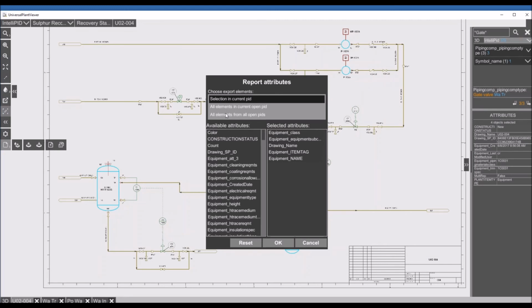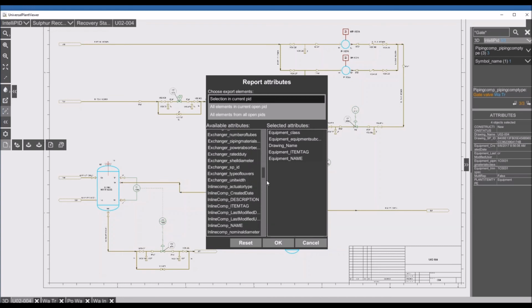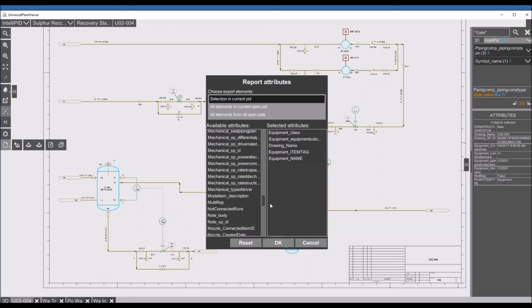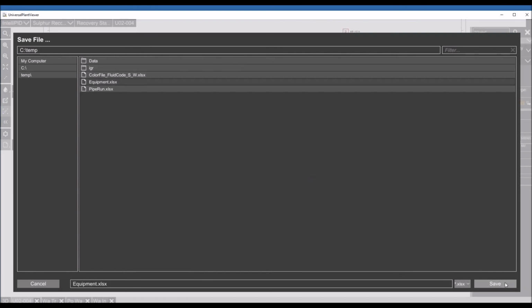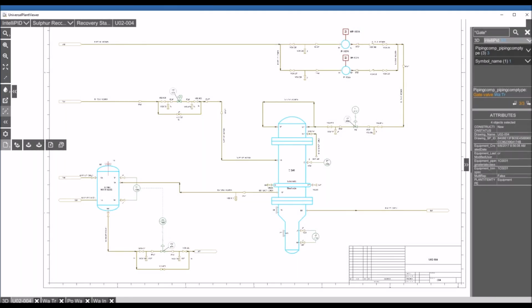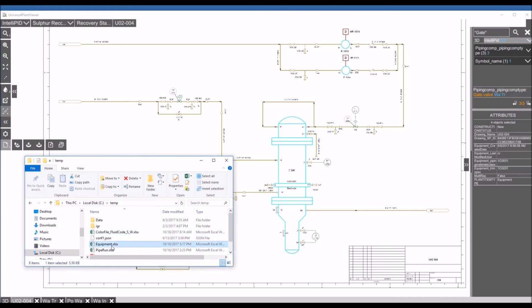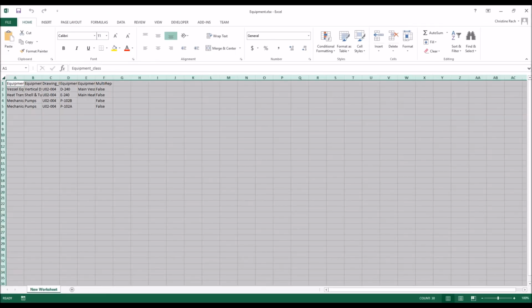And in addition, we are already working on a reporting interface that will create the report from the complete dataset that is available without having to open the PIDs. So in this case, I have some fields defined, but if I want to have another one, like for instance, the multi-rep information, this is an information that would display if these equipments are multiple representation equipments. And if I click OK, I can select the file where I want to create the report. And then in the end, you see the report down here.